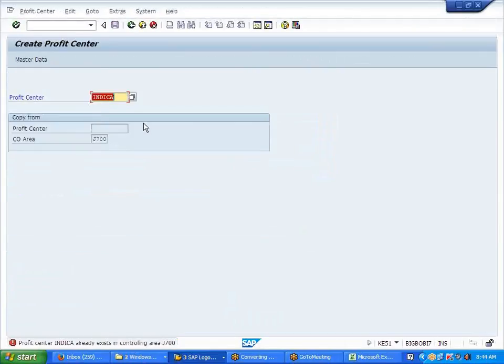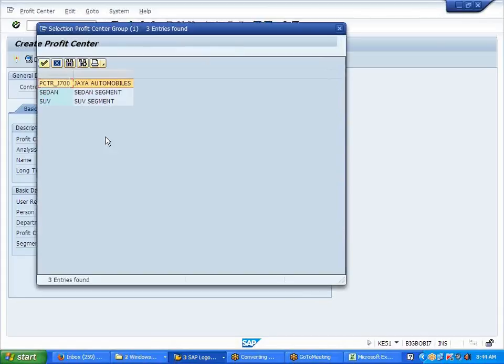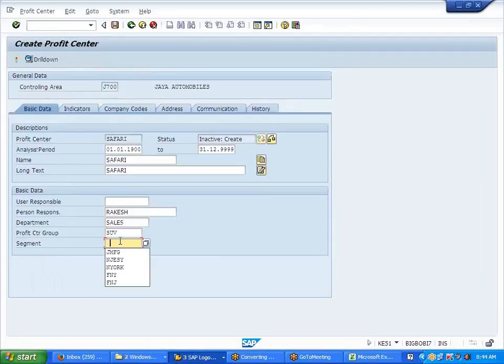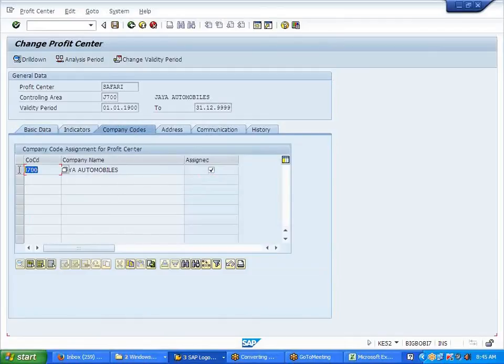I'll create one more. Safari. Service. But JMFG only, right? When you take the segment, you don't have to take a different segment for this? It's my wish. For Safari, I'm using it for one service, one manufacturing, whatever you can take. Because you have two, no? Tata is into two. If the automobile company is there, it does manufacturing and service also, right? So I'm taking it that way. Now you can have n number of company codes also. This is assigned to this particular company code only, right?